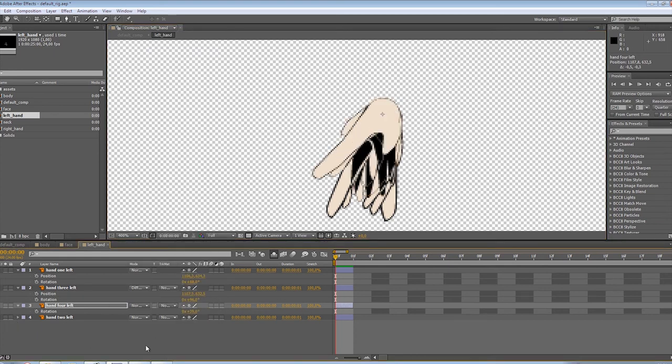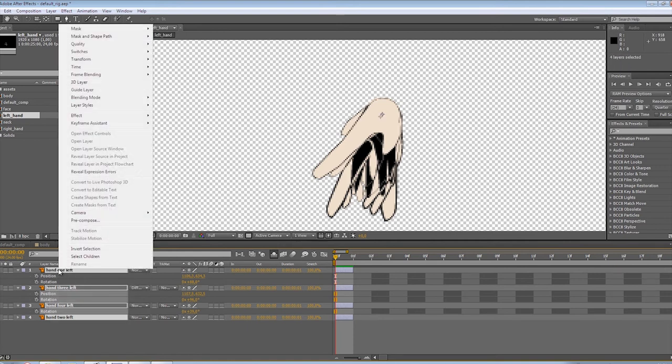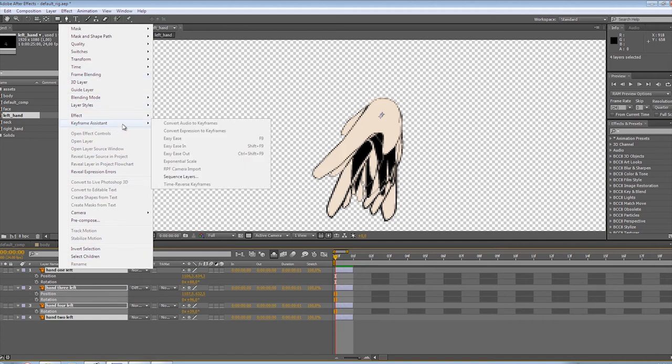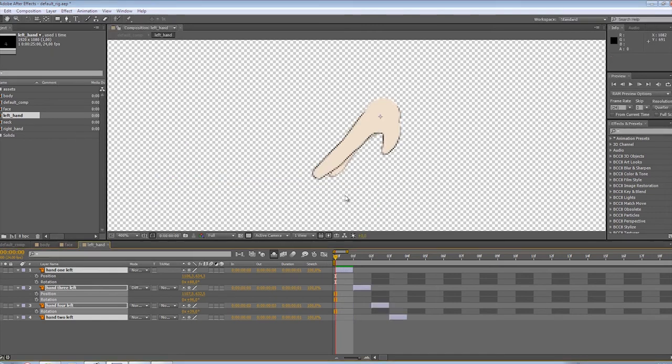Okay, it all looks fine. So once again, let's choose all four layers and right click to see this menu. From here, let's choose keyframe assistant and the only available option at this stage, which is sequence layers, and press OK. Layers are now sequenced. Let's shorten the composition now to fit those four layers by pressing N when we are on our last hand shape and right clicking on this panel and selecting trim comp to work area.